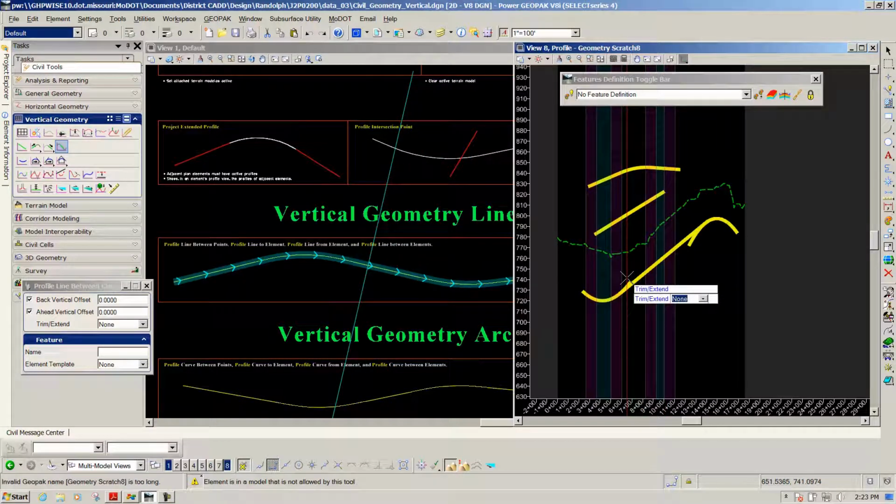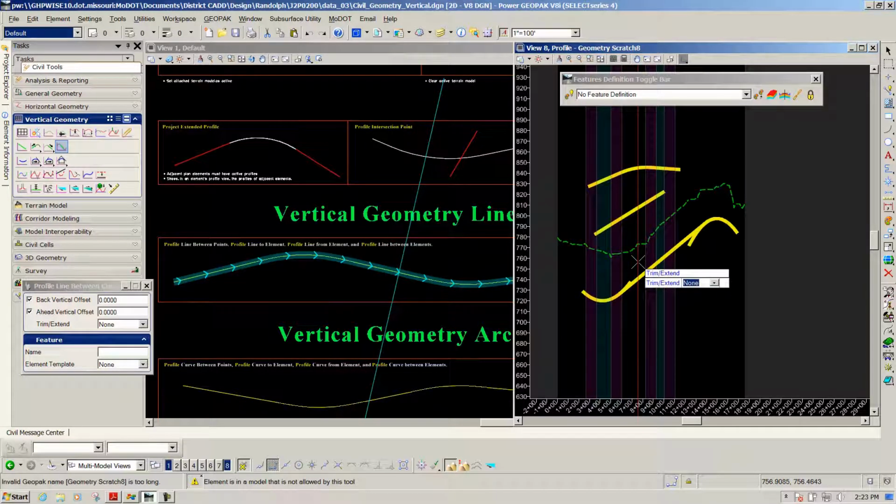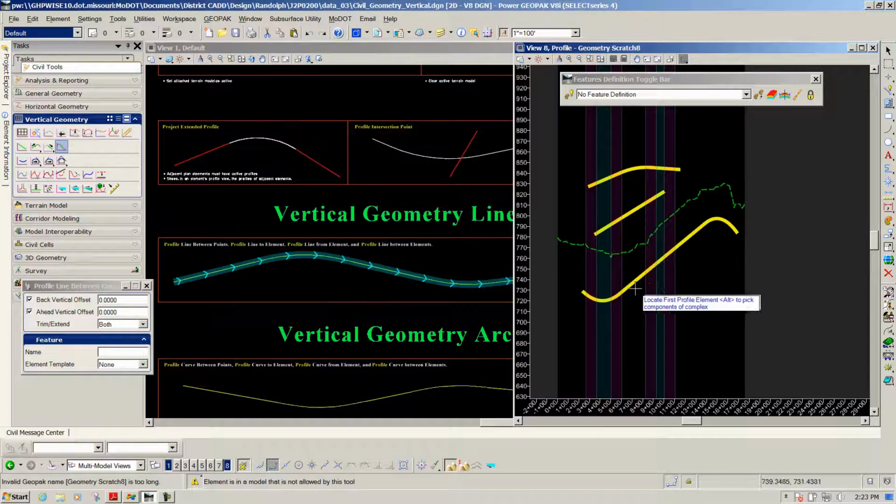Once I identify it and accept it, I can then trim back. Right now it's set to none, but by hitting my down arrow I can select back, ahead, or both. I'm going to do both. And that's all there is to the vertical geometry line tools.